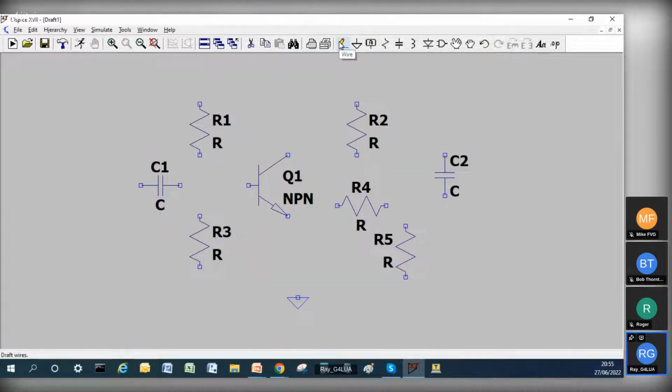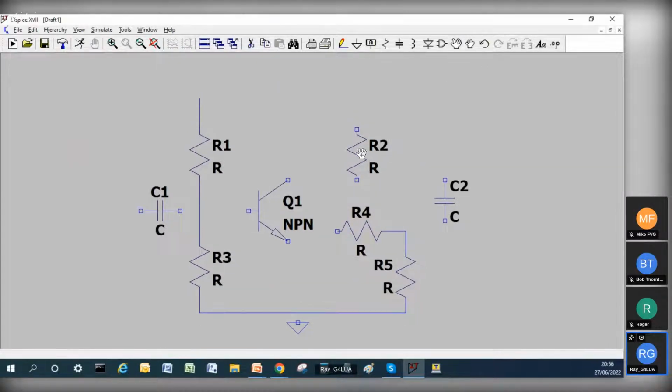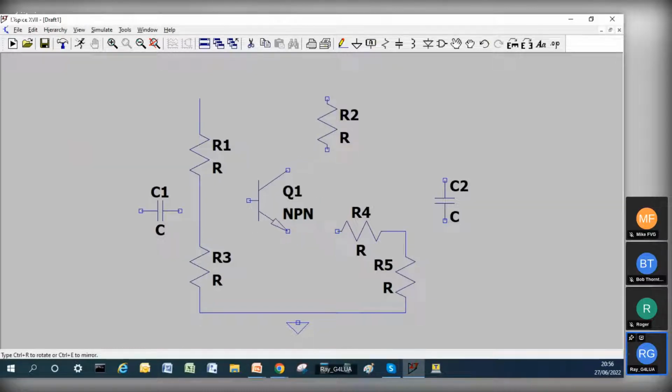Okay, so let's do some wiring. Now, the one thing about this program, unlike a lot of programs, is I can go straight through the components, like so, and it doesn't short them out. This one's really in the wrong place. It wants to be up there. That wants to be there. So we'll carry on wiring.